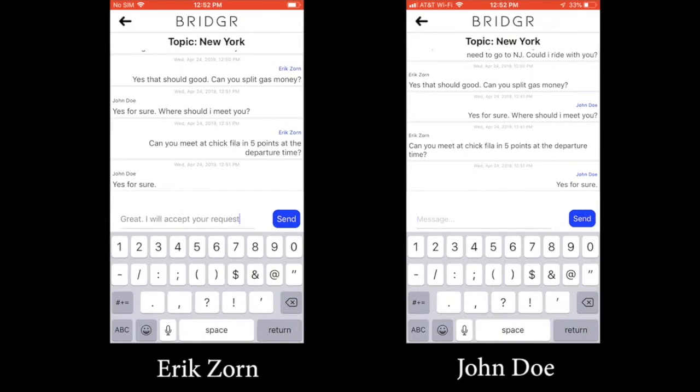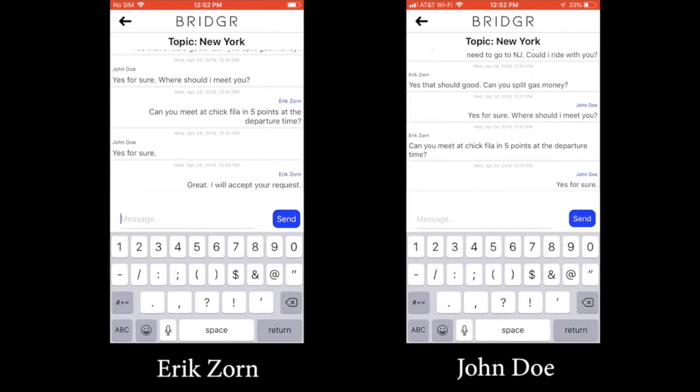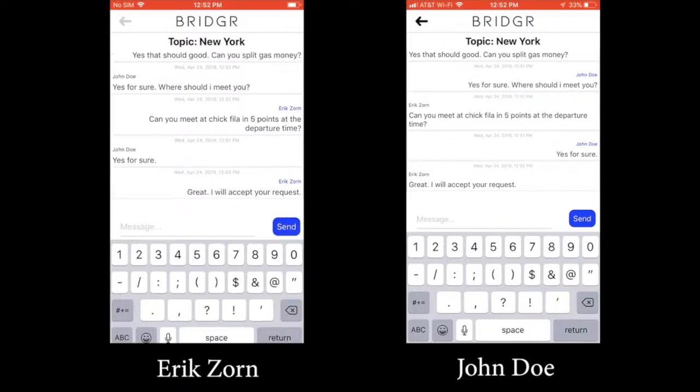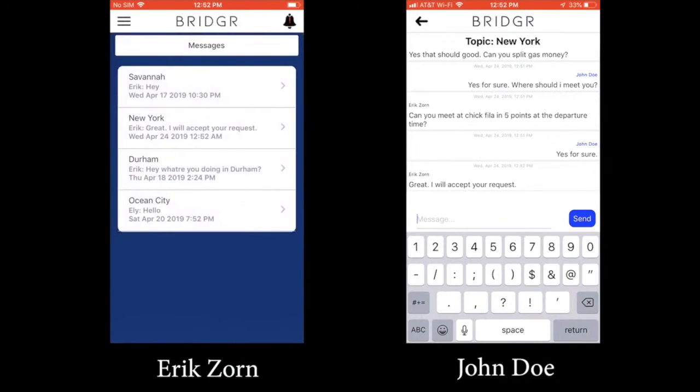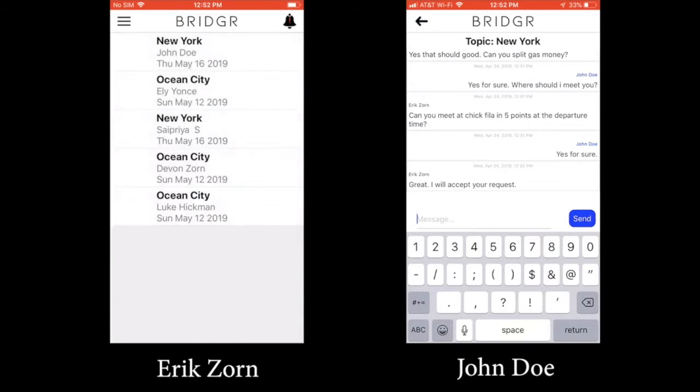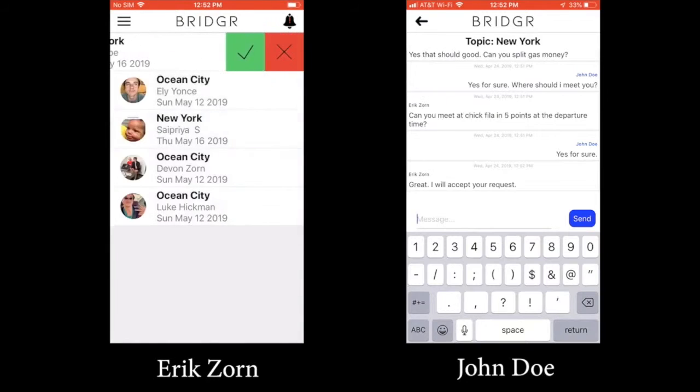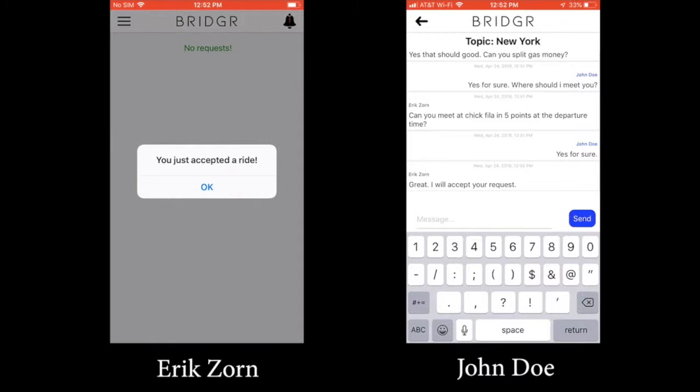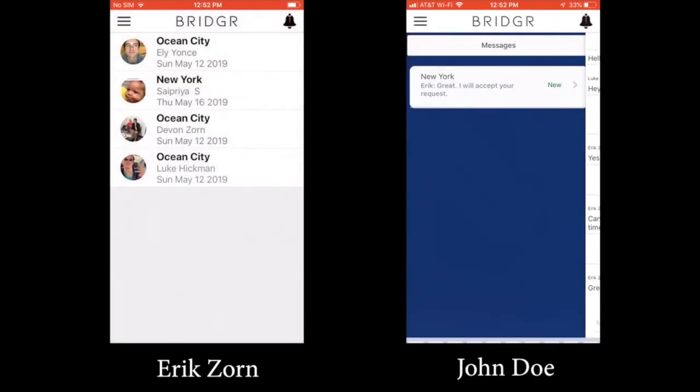Now that John and Eric have agreed upon their details, Eric will go back and accept the ride. To do this, he navigates back and then goes to the request page. Once he's on the request page, he will swipe on John's card, then click the green check mark. This means he just accepted the ride.